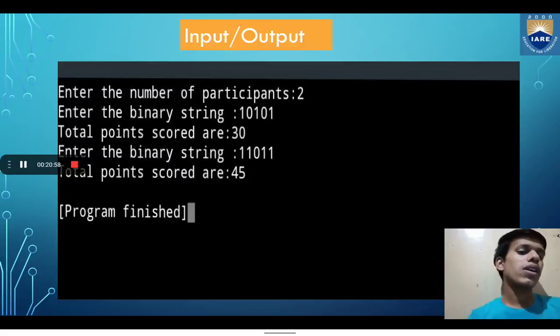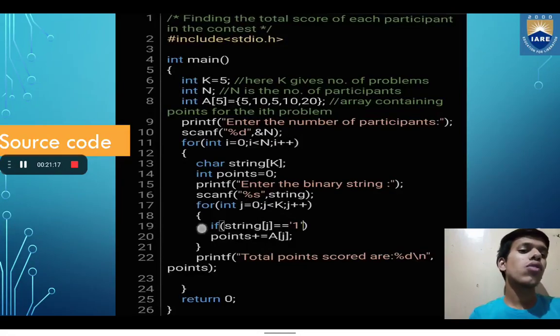Total points scored are 30. Next, enter the binary string. Since we have 2 participants, we are entering the second string, that is 11011, and the points scored by the second participant are 45. So this is how we can find the total score of the participant.